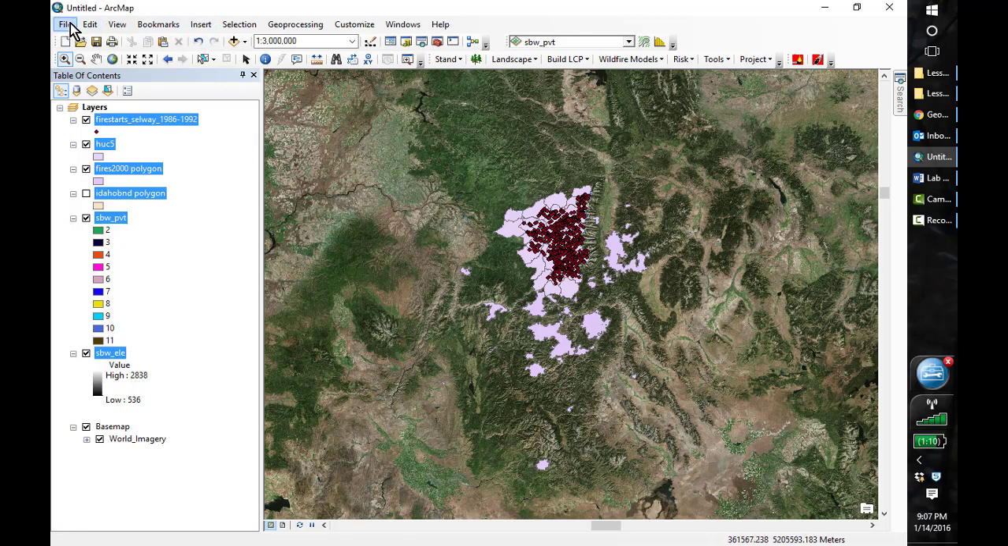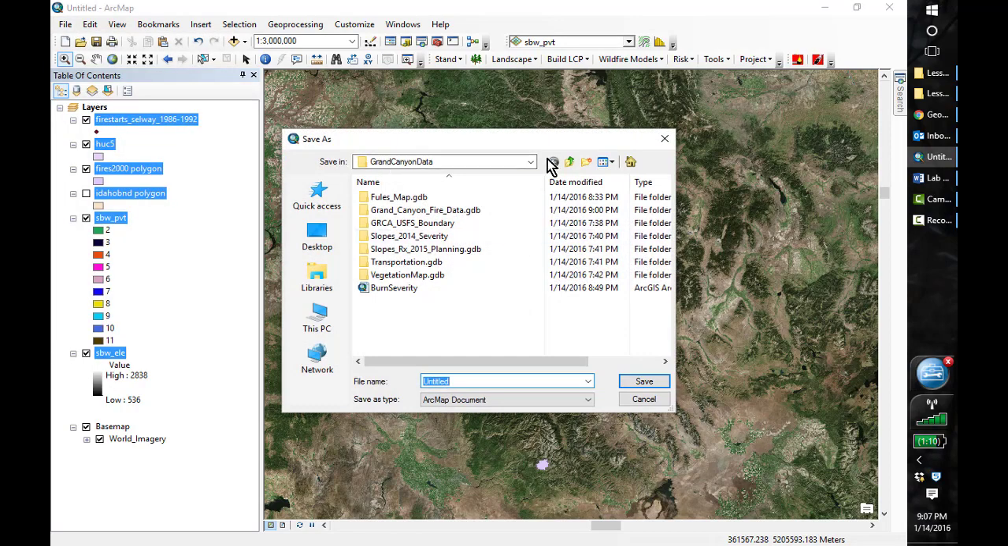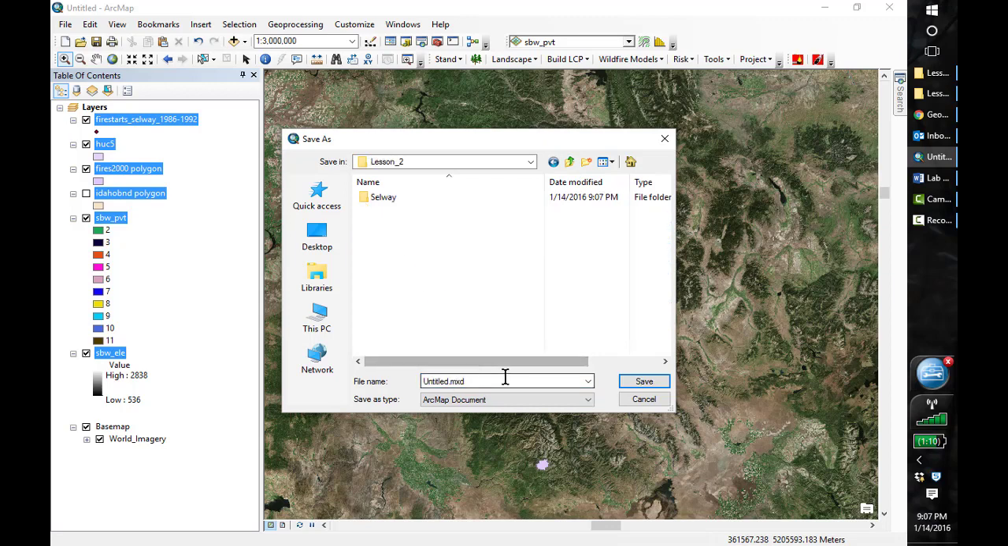So I'm going to save as, and I will save in my lesson 2 folder and call this lab 2 overlay.